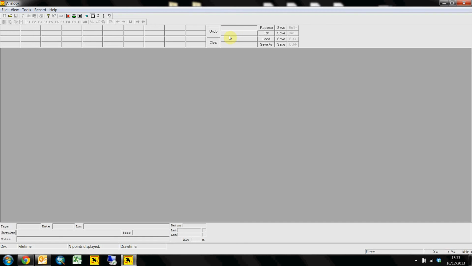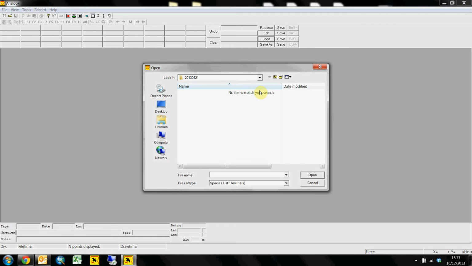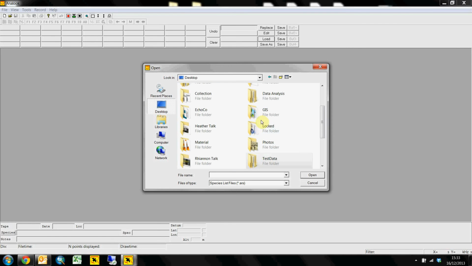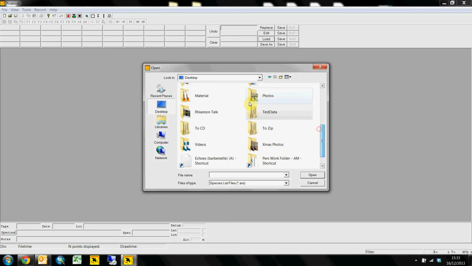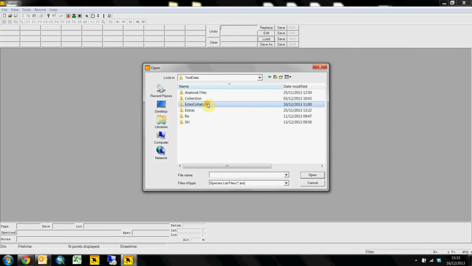So what we're going to do is select one of these longer buttons in the middle and click load. And then we're going to navigate to where the species list is held. Where mine is, in test data, EchoCollation, and then the .ars is here. EchoCollation species.ars. Then we're just going to click open.